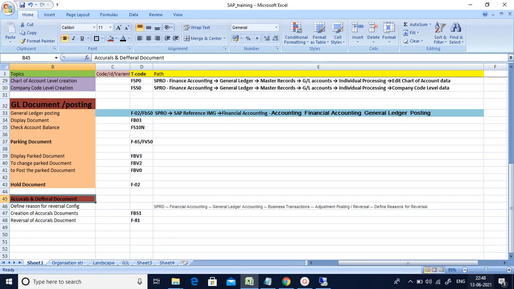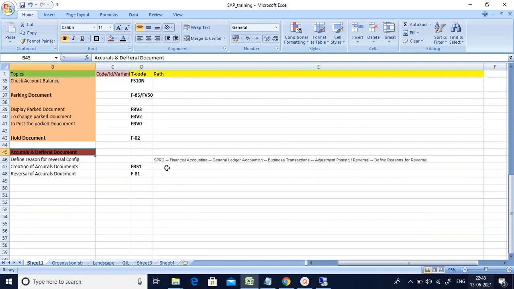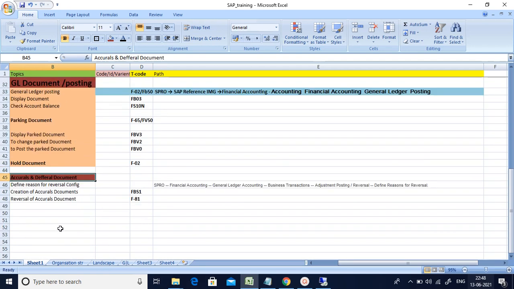Okay, so hello everyone. Today we will learn about accrual and deferral documents in SAP. So what is an accrual and deferral document? And why do we need that in SAP?